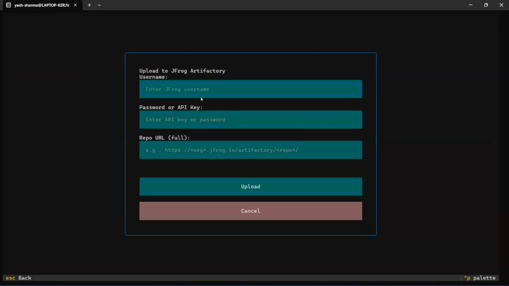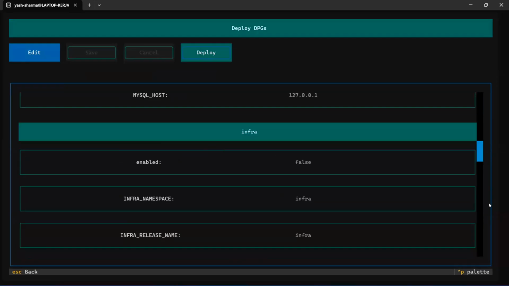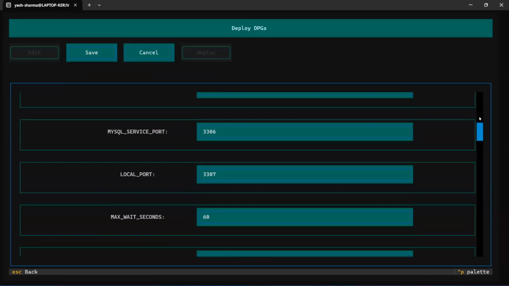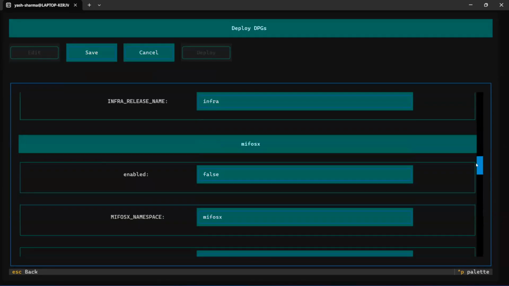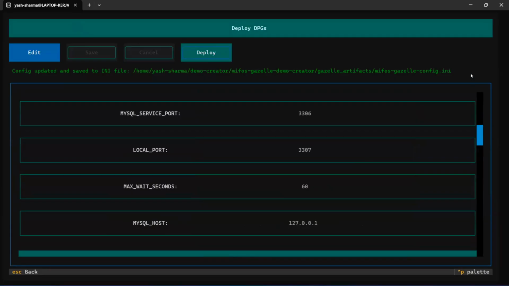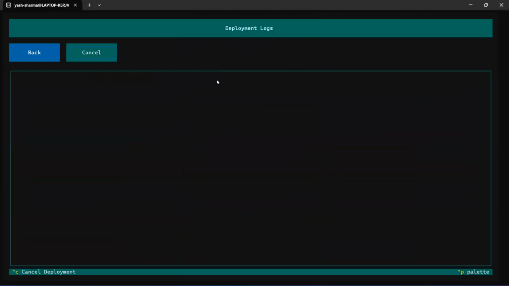Then we can use this upload demo files to upload all the files to JFrog Artifactory. We just have to provide here our username, the repository URL, and password. Then we have deploy DPG here. This is the config.ini I have been talking about. We can edit this config.ini. Let's say I make this true and save this config.ini. So the file is saved. Now we just have to hit the deploy button and run the deployment.